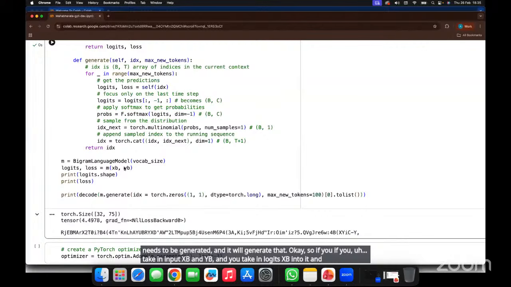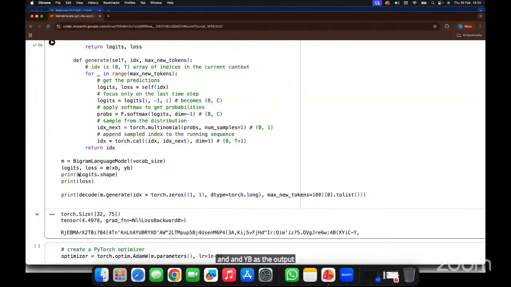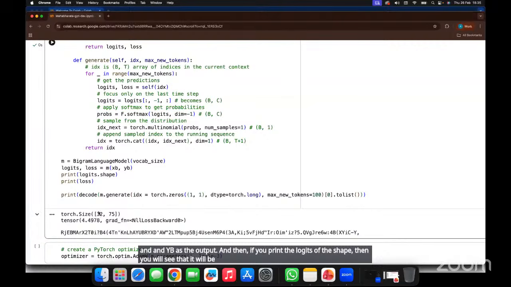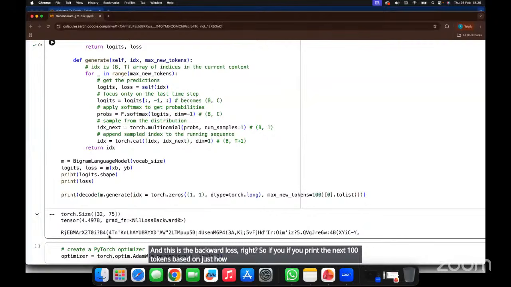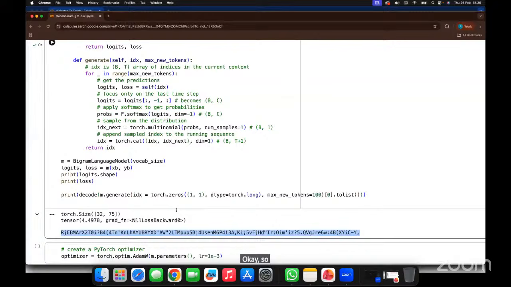Okay, so if you take in input xb and yb, and you take in logits and loss from xb and yb as the output, and then if you print the shape of the logits, you will see that it is a torch size of 32, because 4 into 8 is 32, and it is a 75 long vector, right? And if you print the loss, it is 4.4978, and this is the backward loss, right? So if you print the next 100 tokens based on just how one token sits with another, it will print something very gibberish like this. So it doesn't make any sense, right?